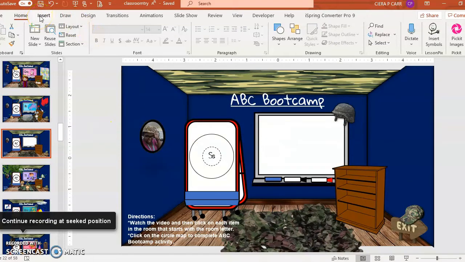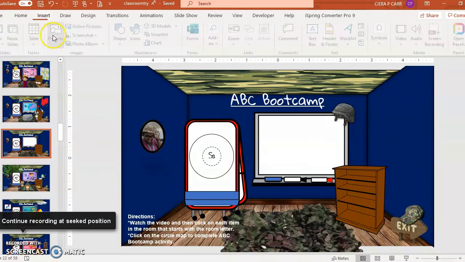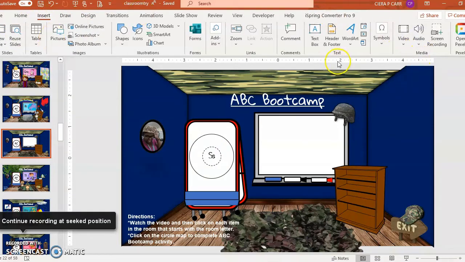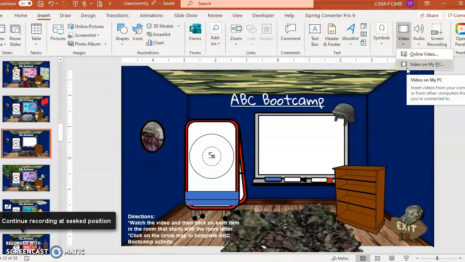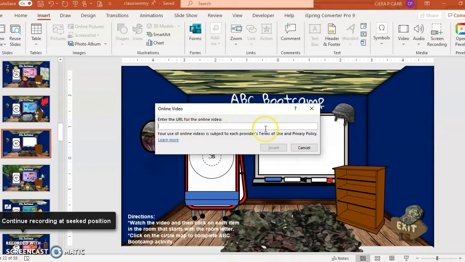So in my letter S room, I'm going to go to Insert. And I'm going to go to Video. Now, when you go to Video, you're going to go to Online Video, unless you have something saved. If you already have a video that you have saved, the MP4, saved to your desktop or saved to a file or drive or whatever, you can go to Video on my PC and pull it out of that file. I have one that I got from YouTube. So I'm going to go to Online, and you're just going to insert that video link.